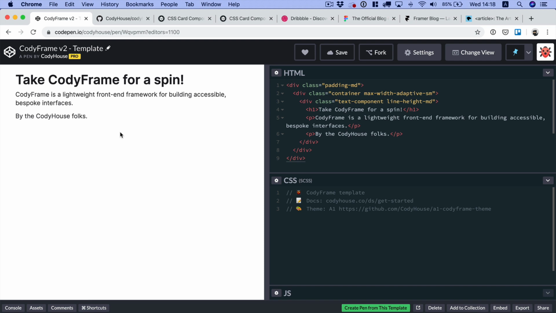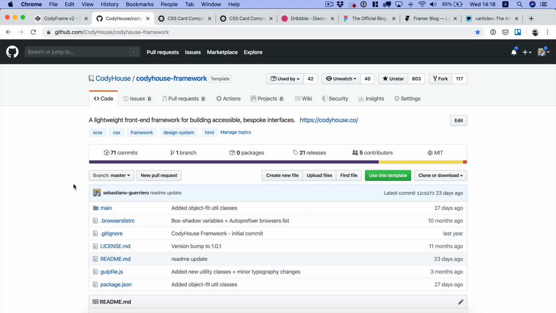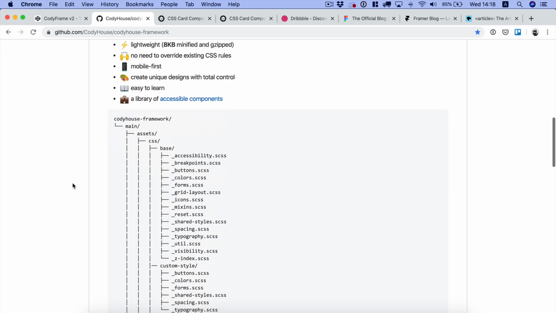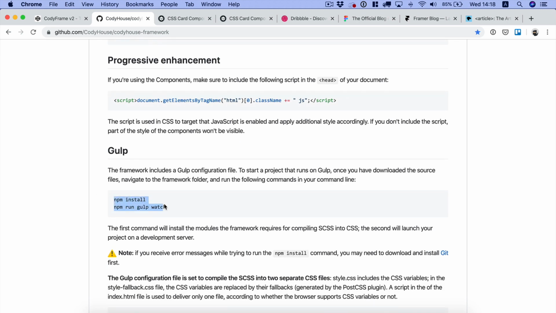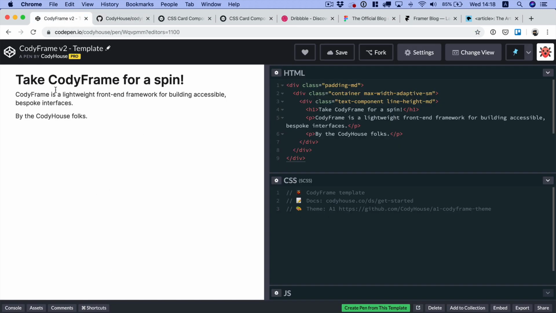Okay, so today we will be creating together a card component and we will be using the CodyHouse framework. Now to follow along, you can either download the framework on GitHub and follow the instructions that you will find over here, or you can use our Codepen template. You will find a link to this template in the description of the video. Okay, so I will be using Codepen and let's get started.